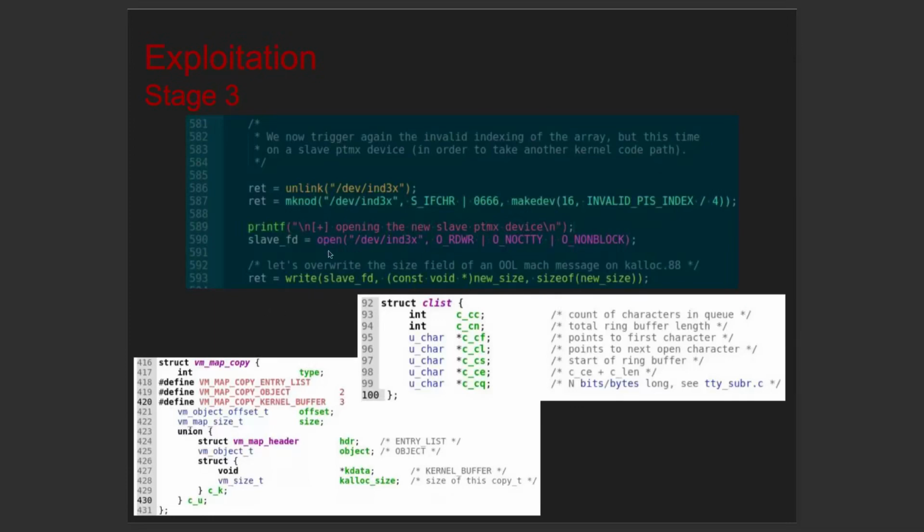And then you simply write to the corresponding descriptor, and it just dereferences this c_cs that you controlled, and it writes to it whatever you want to write. And what do I want to write? I want to write a new size for the calloc size field of the neighboring vm_map_copy struct, so I can use the Dowd and Mark technique.